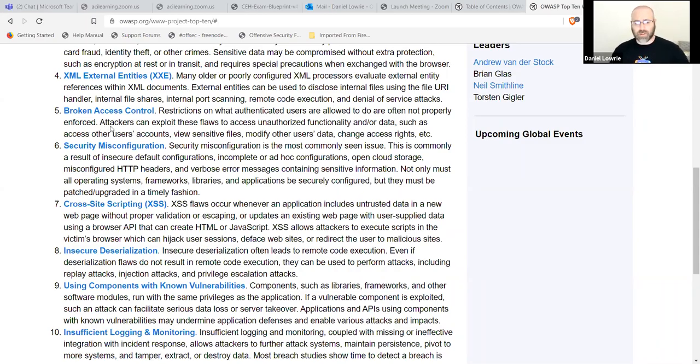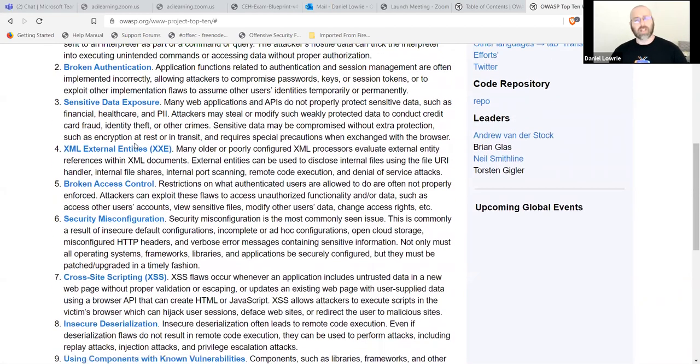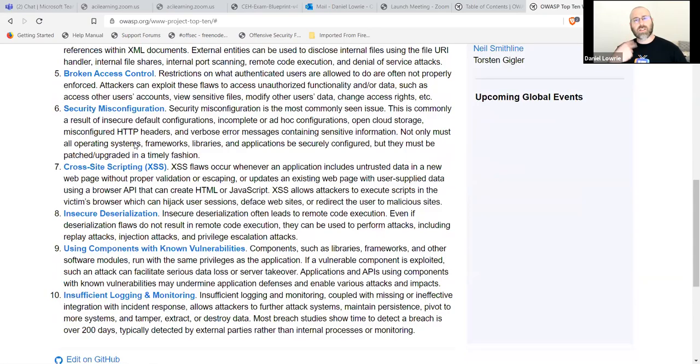That happens in different ways, but attackers can exploit these flaws to access unauthorized functionality and/or data, such as access to other users' accounts, or sensitive files. Hey, there's that sensitive data exposure popping its ugly head. We're all the way down here in five, but that was number two, right? No, that was number three, sensitive data exposure, number three. Don't let me steer you wrong, right?